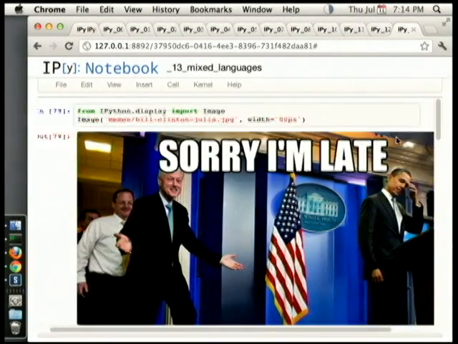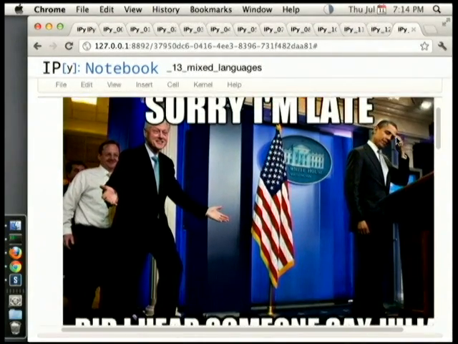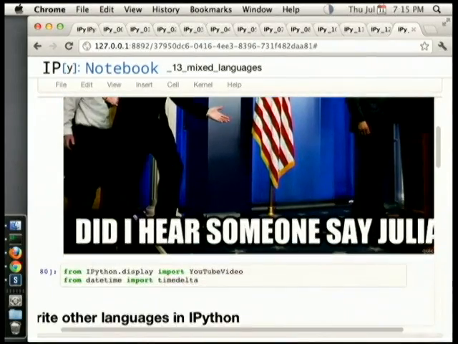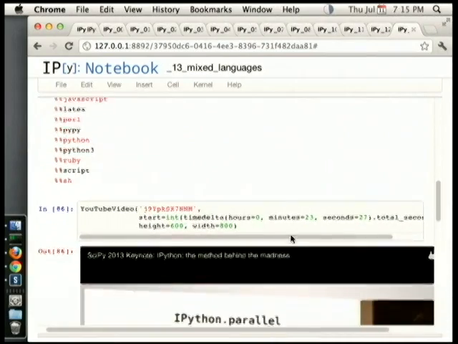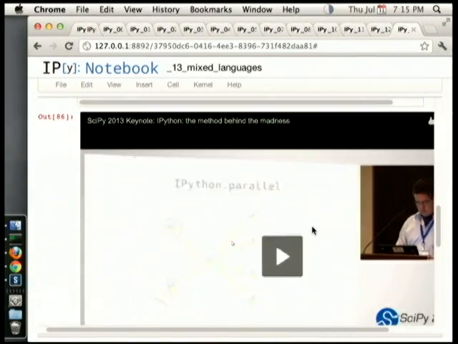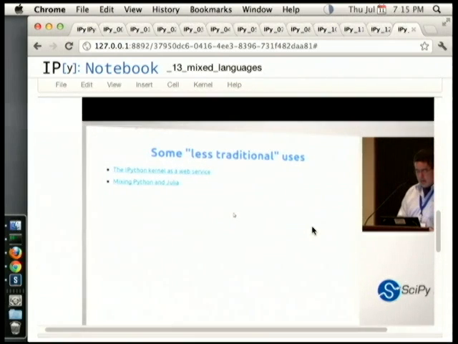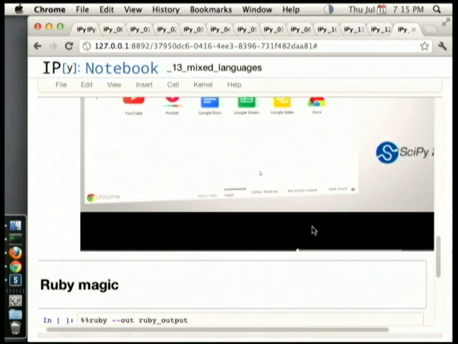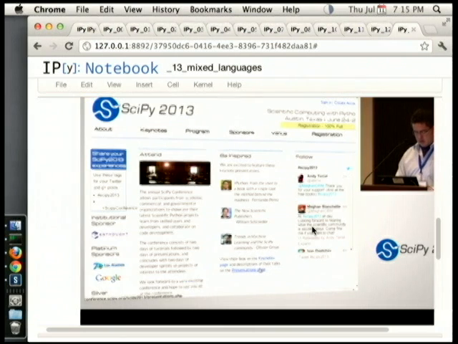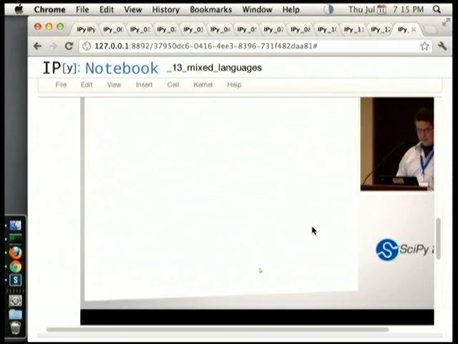One of the nice things about iPython is it allows for mixed languages. Fernando Perez gave a talk, his keynote, where he introduced using Julia within iPython. See if we can get sound here.